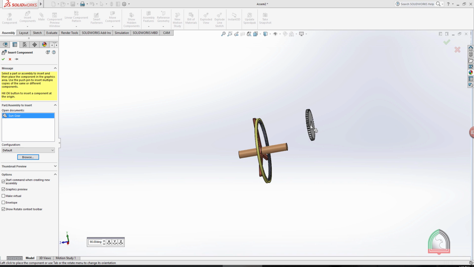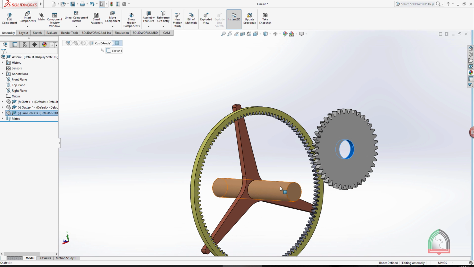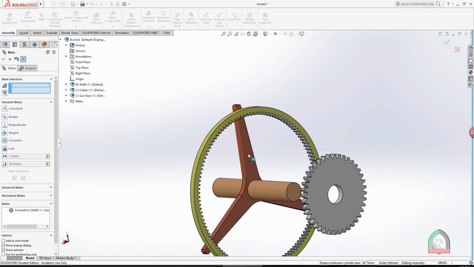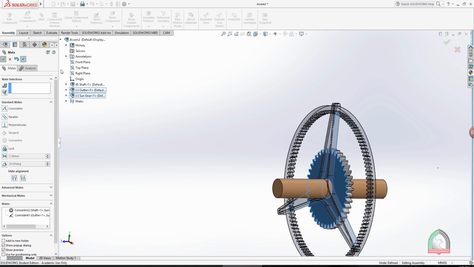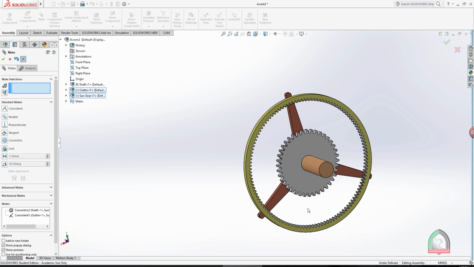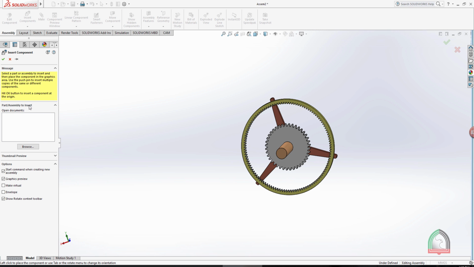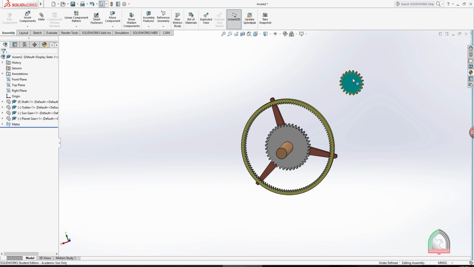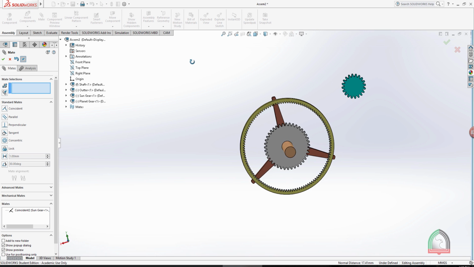I'm calling the sun gear here. So the same procedure. First make it concentric. Okay. Now this will touch the surface by coincident relation. Perfect. Now we can call the third component, that is the planet gear. Here it is. So first I'm making these two faces coincident, so now those two are in the same plane.